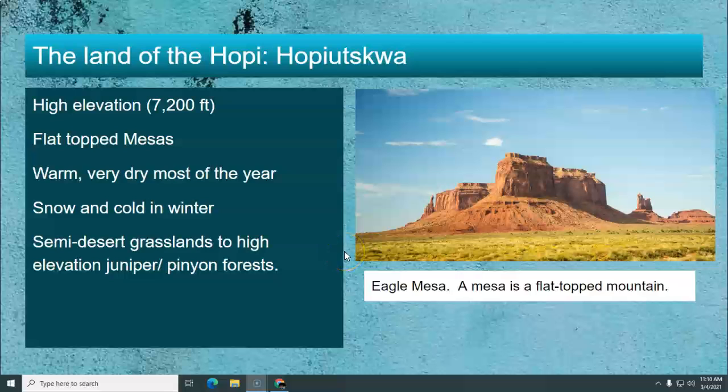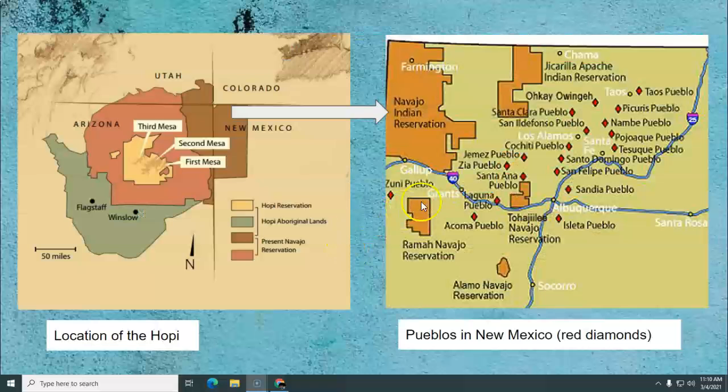Temperature-wise, it's warm. It's very dry during most of the year. In the wintertime, though, there is snow and cold. And this holds true for most of the pueblos as well, that kind of climate, the warm and dry. And then when you get below Santa Fe, it starts getting hot. There is some snow in almost all of these places, though.